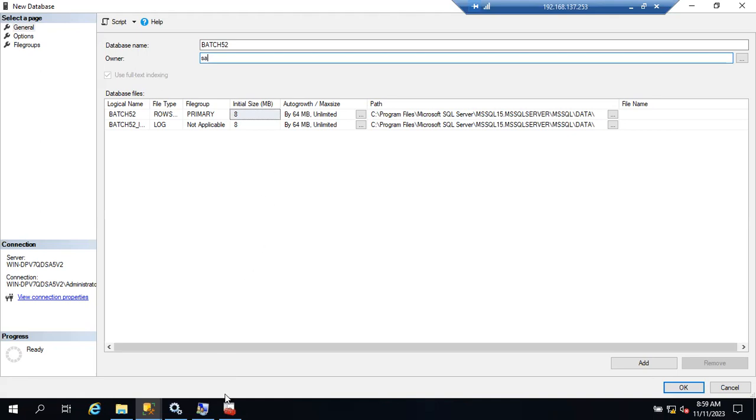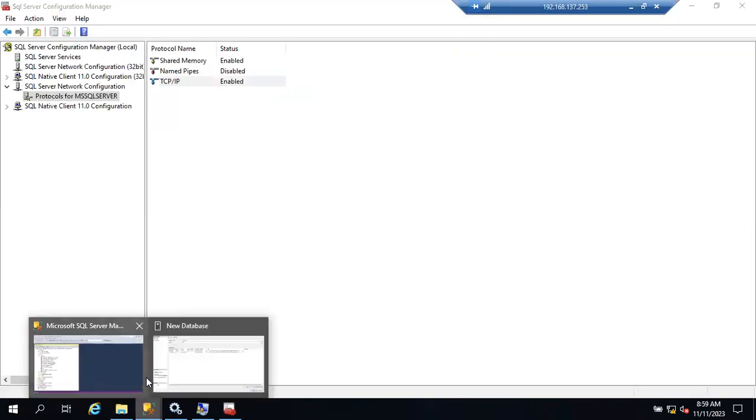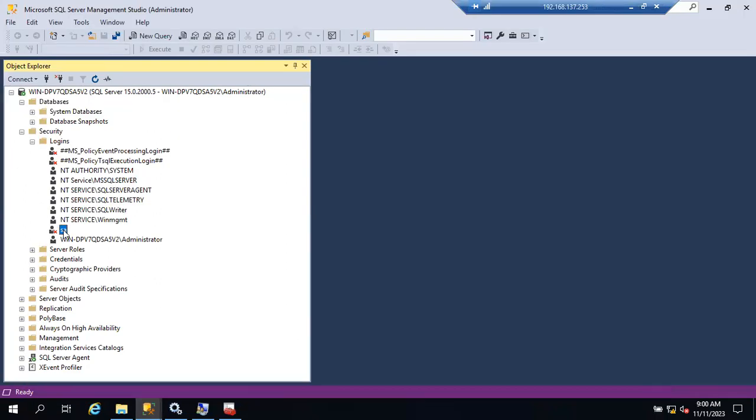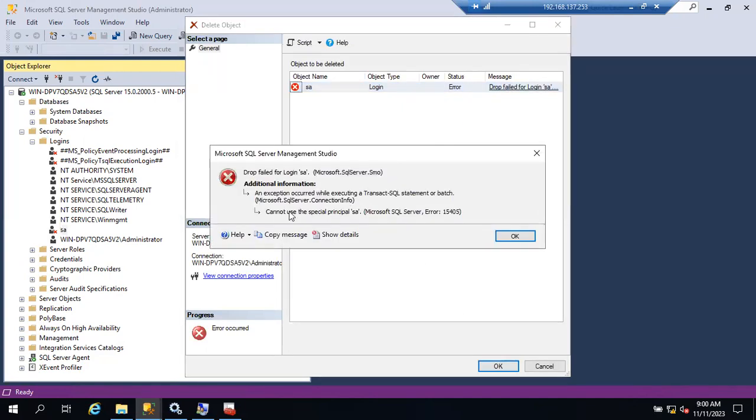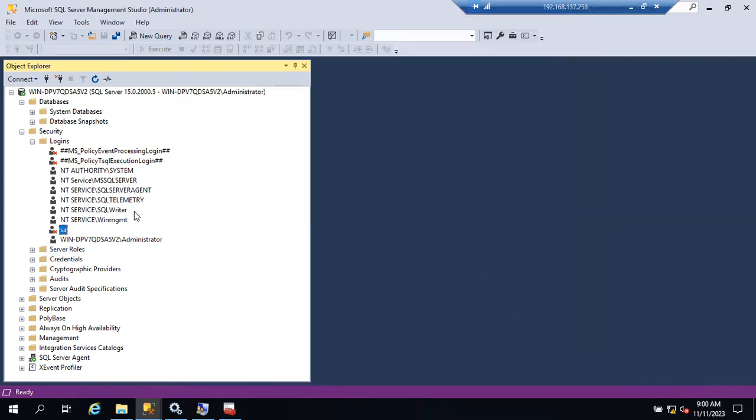So why can no one delete SA login? No one can delete SA login, guys. You cannot delete SA login. It doesn't allow you to delete. Okay, if you click OK, still you cannot delete. Drop failed. Cannot use the special principal SA. So you cannot delete this SA login. SA is the powerful account in the SQL server. So most of the objects like databases, jobs, SA will be the owner. So while changing SA password, you have to be very careful. Okay, you have to be very careful while changing SA password.